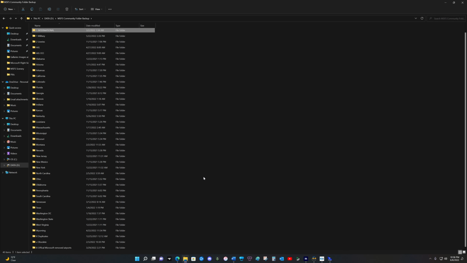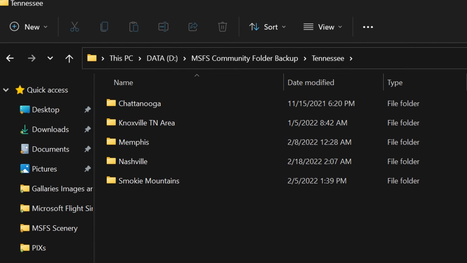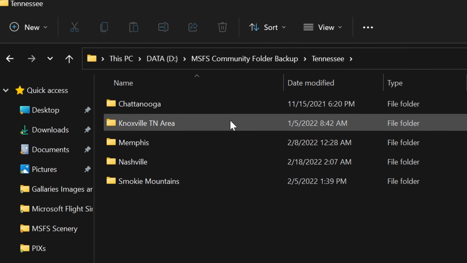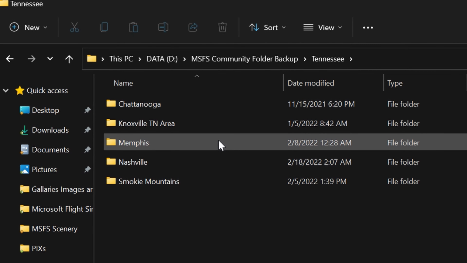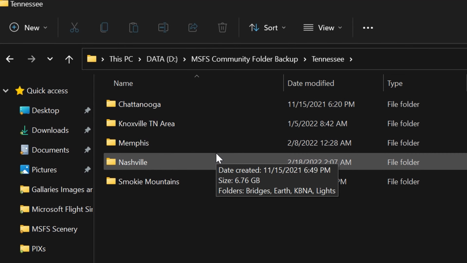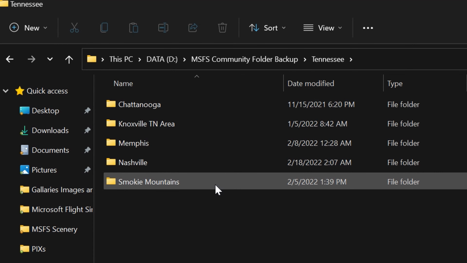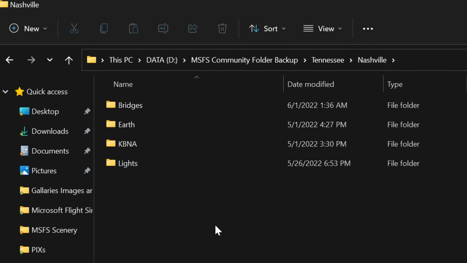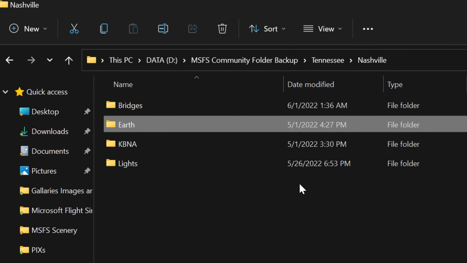I'm from Kentucky and now live in Tennessee, so if I take a look at Tennessee, this will give you an example of how I organize things. Inside of Tennessee are the major cities that I fly over. There's Chattanooga, the Knoxville, Tennessee area, Memphis, Nashville, where I live, and the Smoky Mountain areas. If I look in Nashville, I primarily make a folder for lights and a folder for earth. I have one for bridges where I replace the ugly bridges around Nashville. I have one for earth.